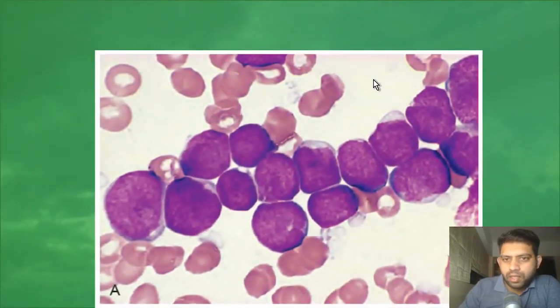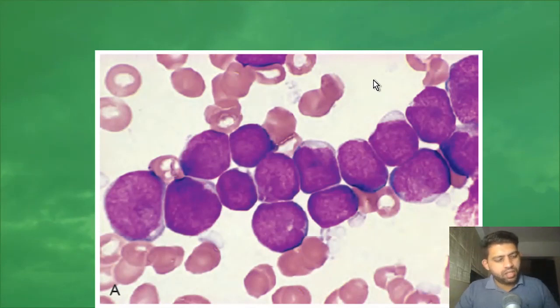Look, these are your blasts. These are lymphoblasts. Why do I call them lymphoblasts? Because they are large cells with very little cytoplasm and large nuclei with open chromatin, and there are some nucleoli but not very conspicuous.